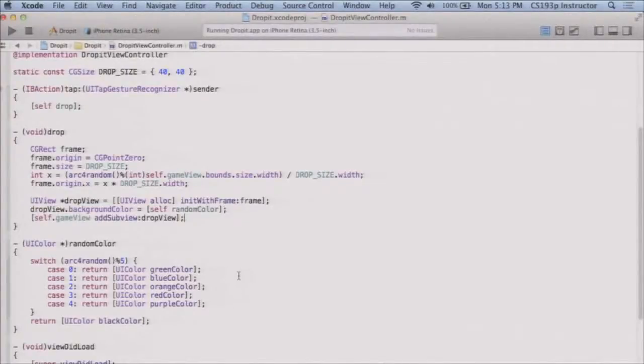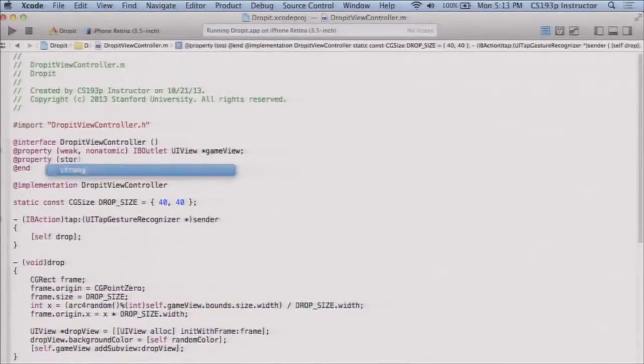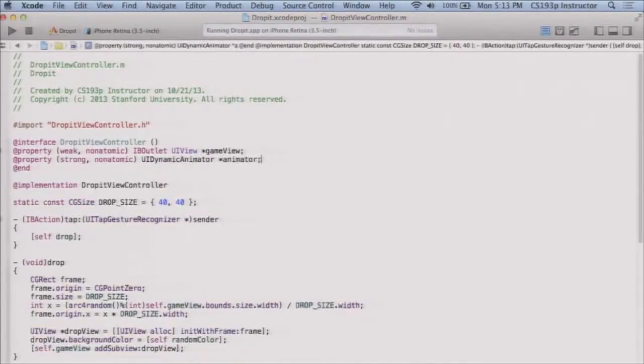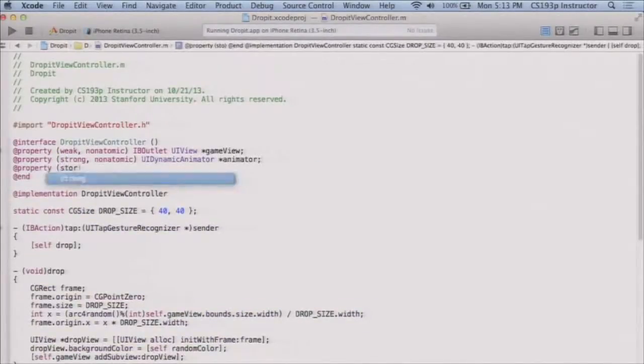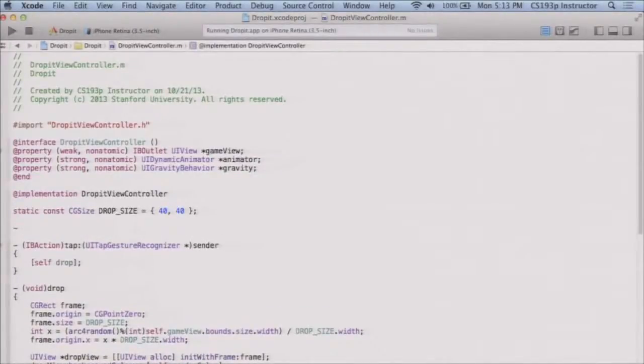Very simple. We're just going to create an animator. Let's have a property which is strong nonatomic, which is a UIDynamicAnimator. And I'm also going to have a property which is strong and nonatomic, which is a gravity behavior. I'll call it gravity. I'm keeping these names short kind of for a reason, but you might want to call it gravity behavior. I'm going to go ahead and do some lazy instantiation here.